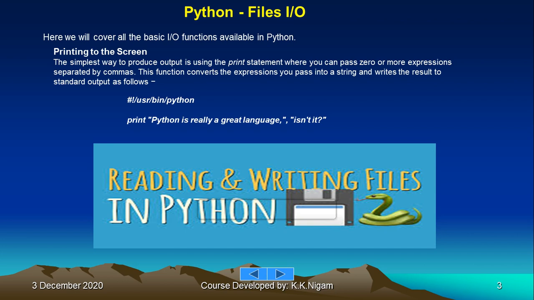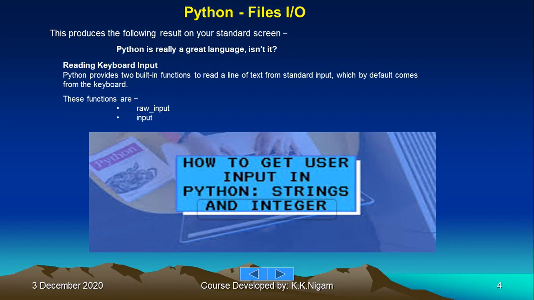This is the way you can write it: print "Python is really a great language, isn't it?" And you can see the output coming on your screen. This produces the following result, as mentioned here: Python is really a great language, isn't it?